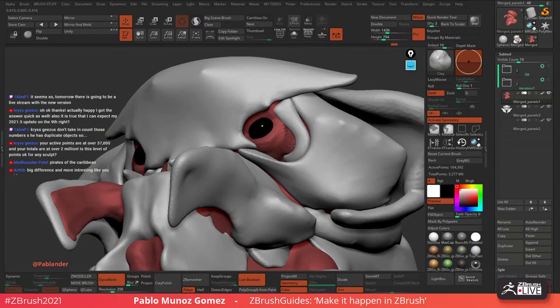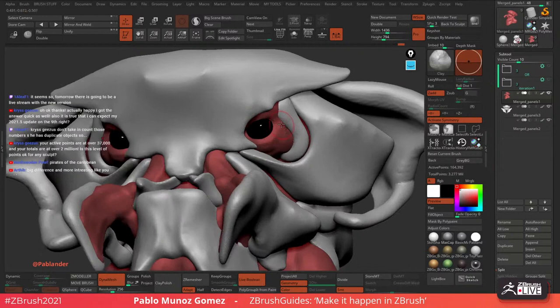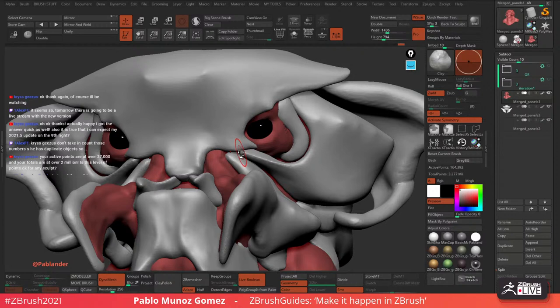Right. So this is just the clay brush. Let's have a look at the chat actually. Your active points are over 37 million and your totals are 2 million. Is this level of points okay for any scope?